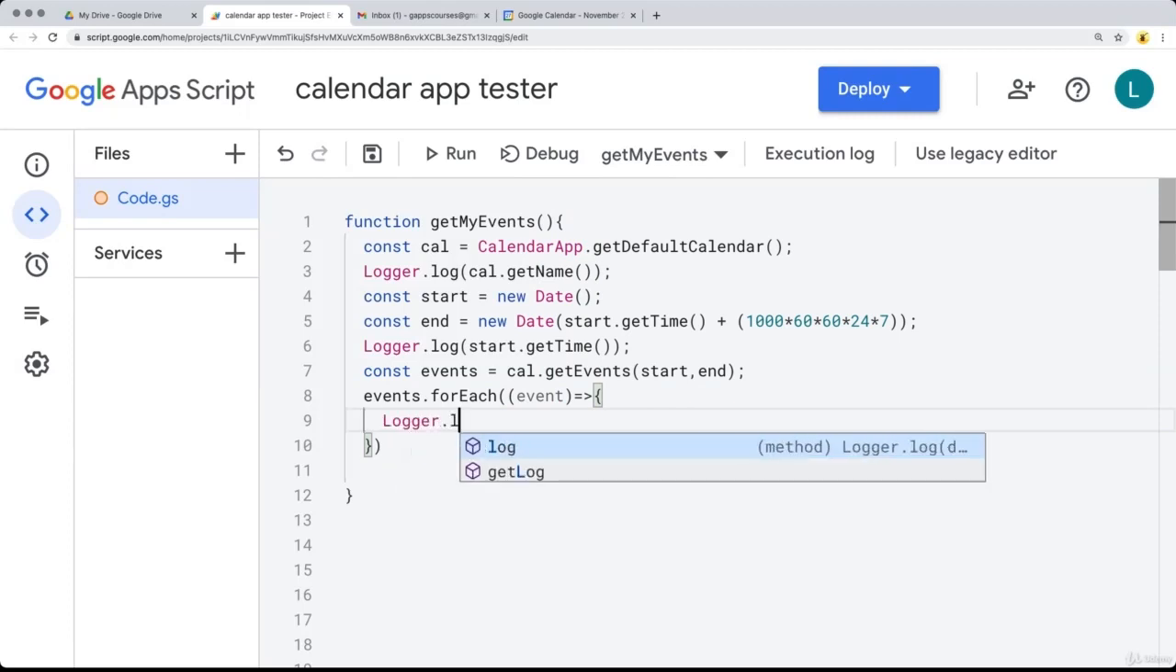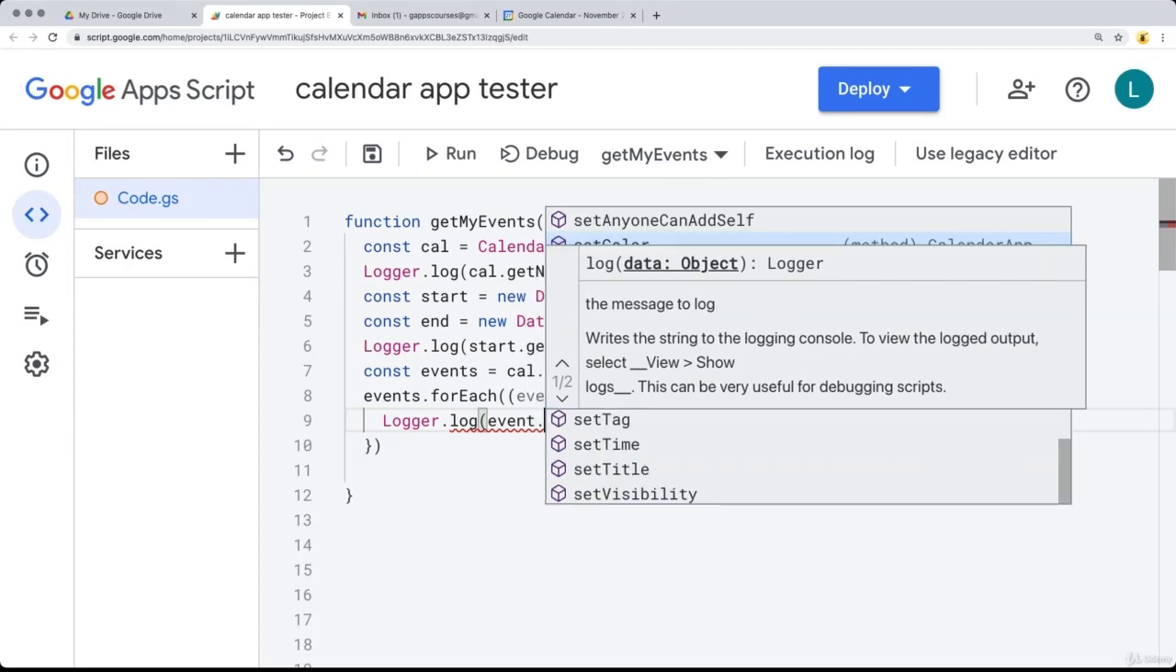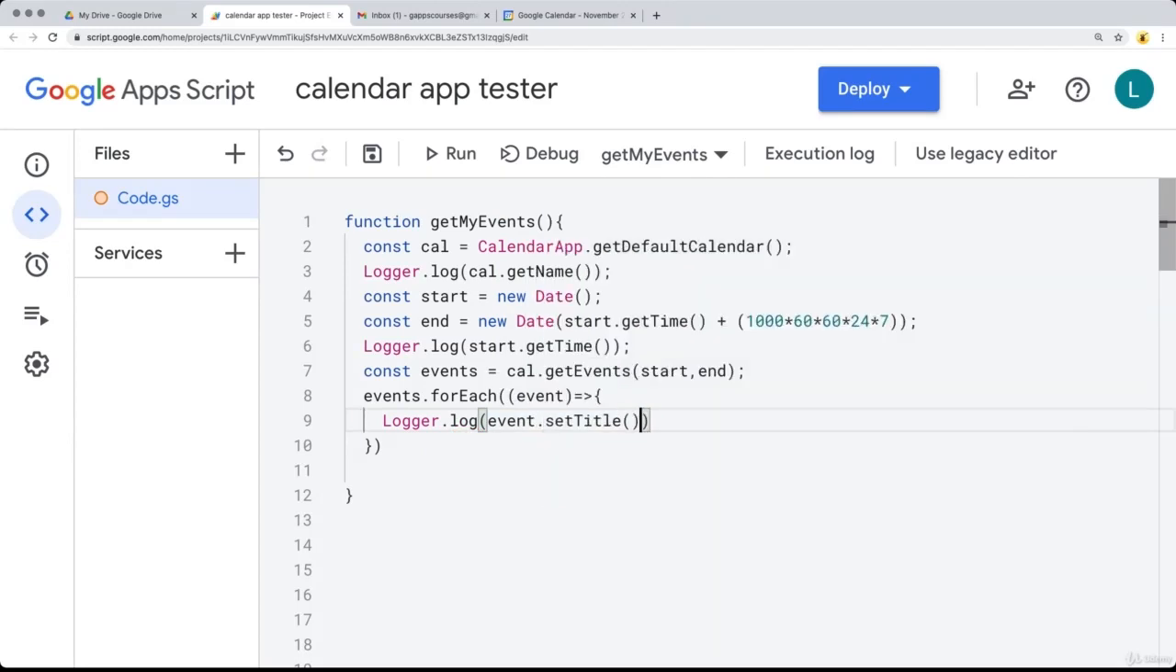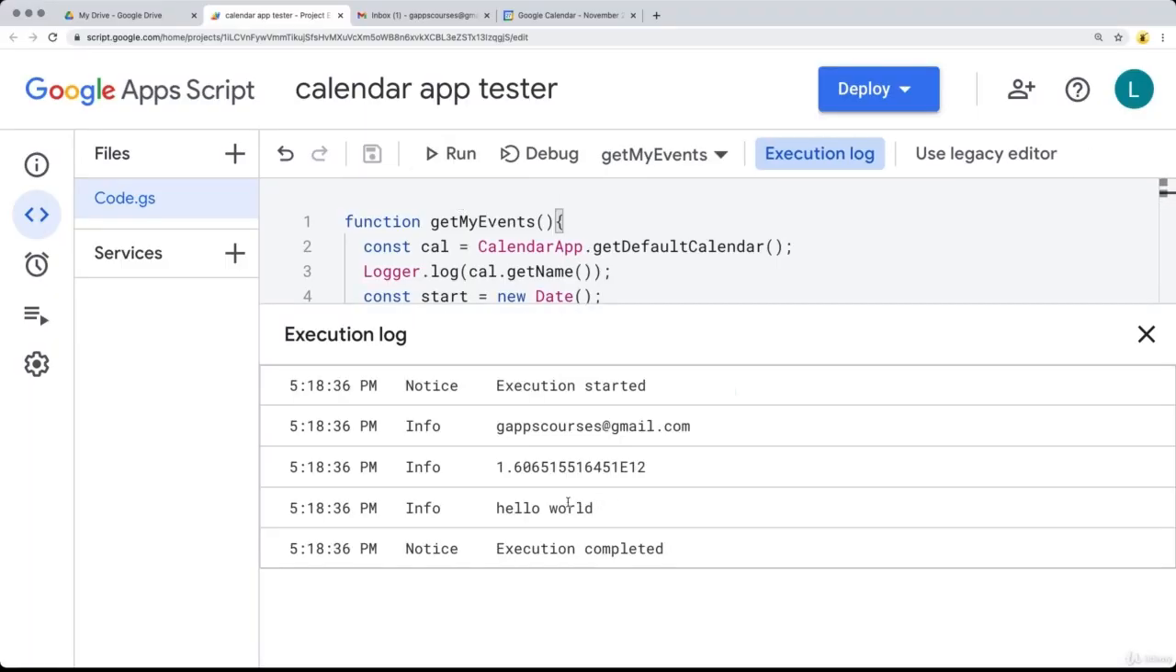And from the calendar events, then we can use that event object. And for each event object, they have titles. So just grab it by the title. And actually that should be get title, not set title. And that's logged out into the log. So let's run the code and get the calendar event object. So there we've got the name of the event object.